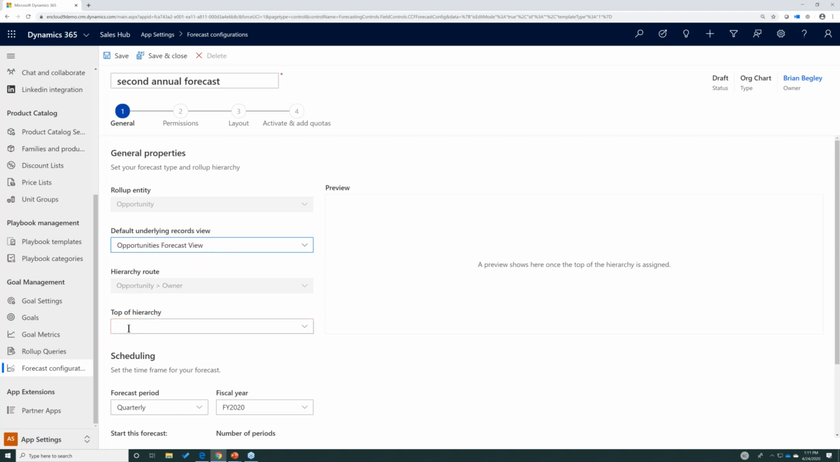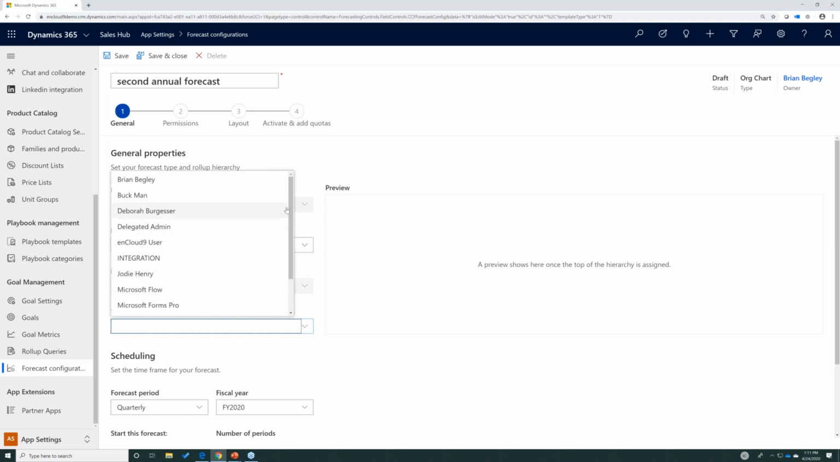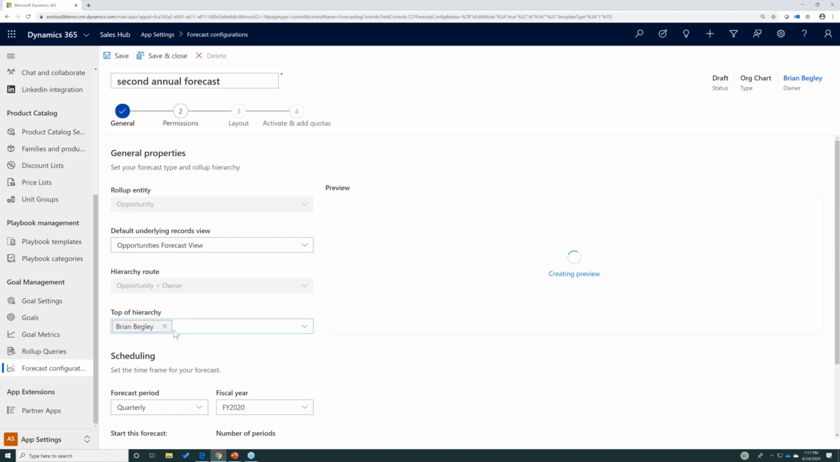So then we need to determine who's the top of the hierarchy. And hierarchy comes from how we set up our users in CRM. We should make sure that all our users have a manager. So Brian Begley, that's me, I'm the top manager for sales at this organization. And anybody who's underneath me in the user record, and we can show you how that's set up, will show up under here. So I'm showing Brian and Deborah are the 2 people that are in this sales forecast. If I had more salespeople underneath me, I'd see their names as well.